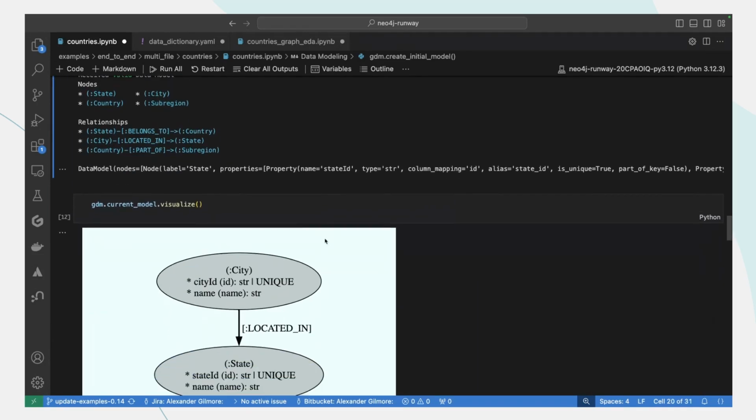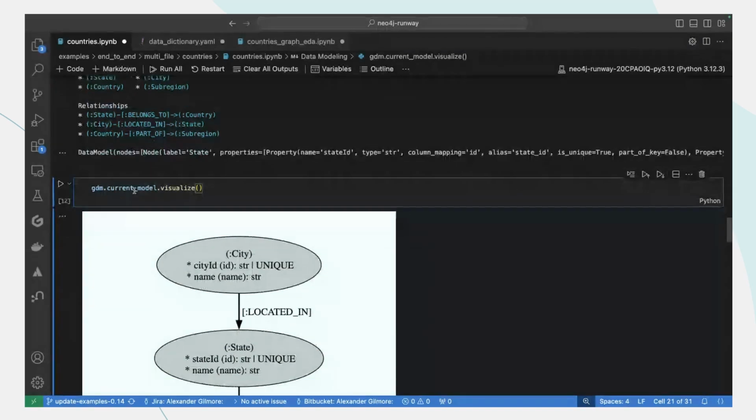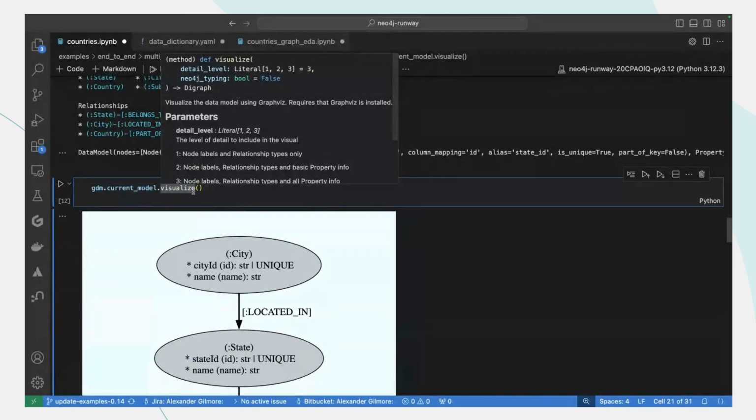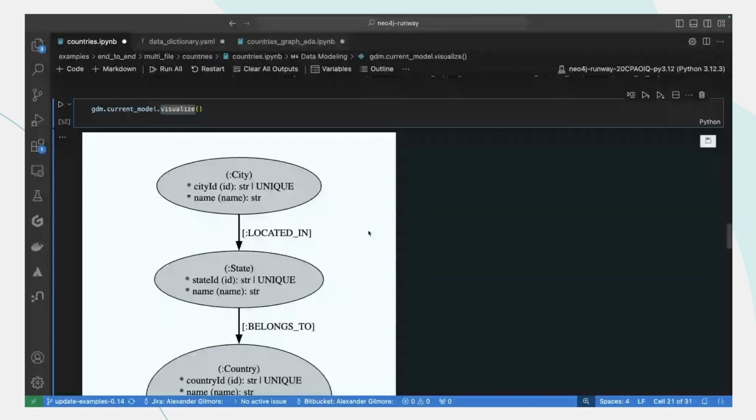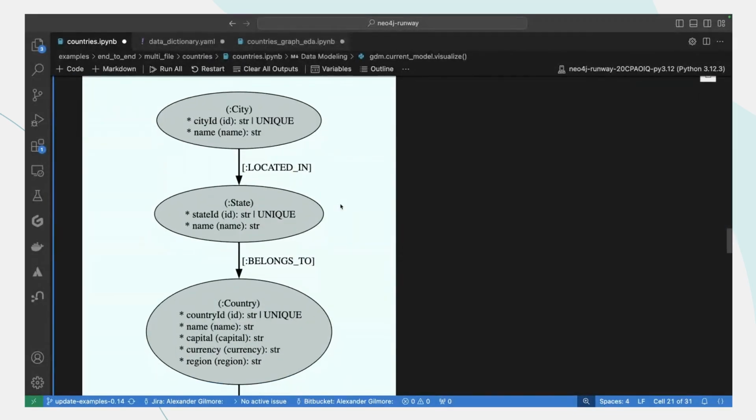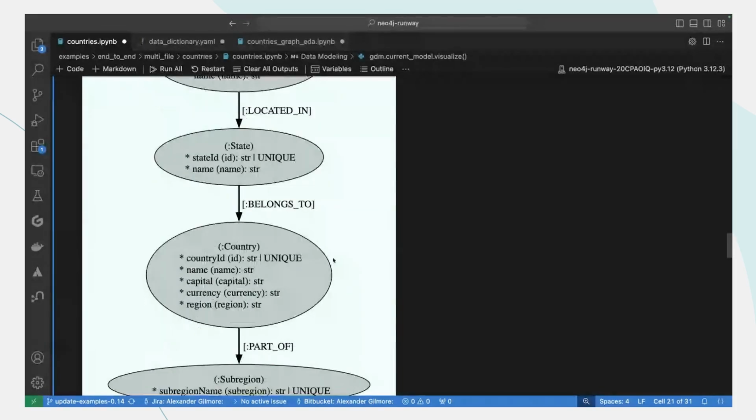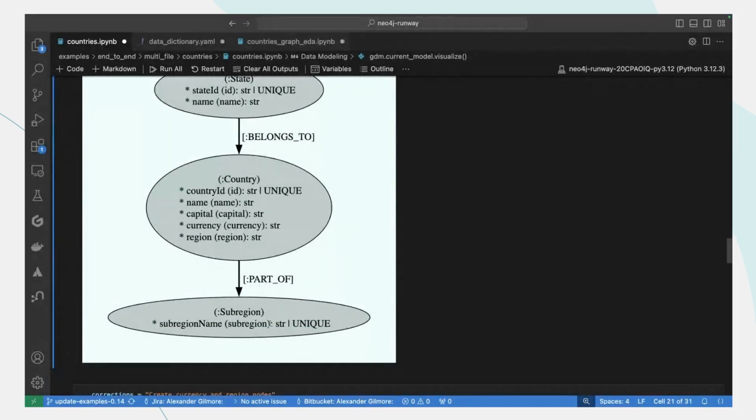And we can visualize the data model that we get back since we have GraphViz installed. So we can access the current model property on our graph data modeler, and then we can use the visualize method on that data model. And that's what we get below. And we can see that we have a city that's located in a state, and this belongs to a country, and this country is part of a subregion.